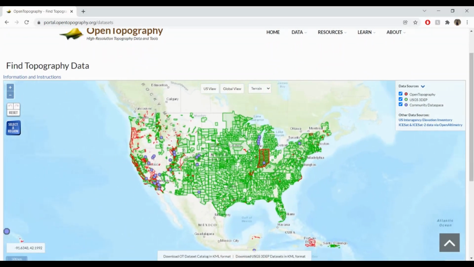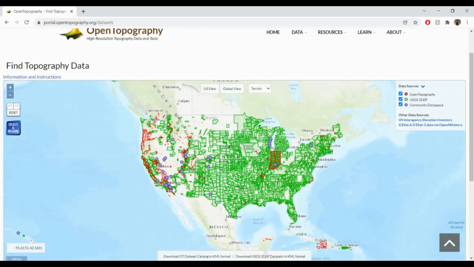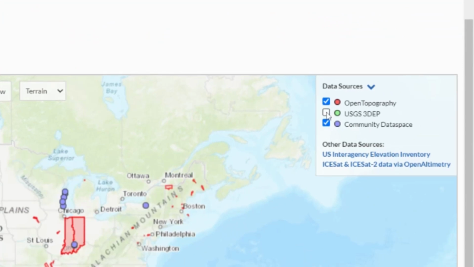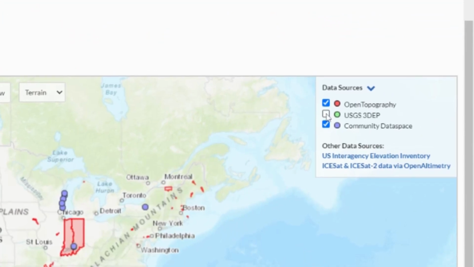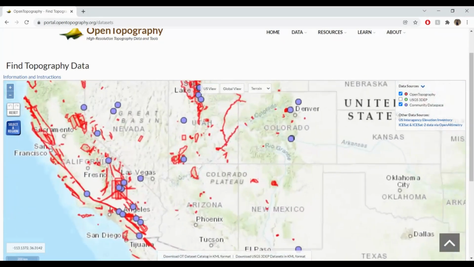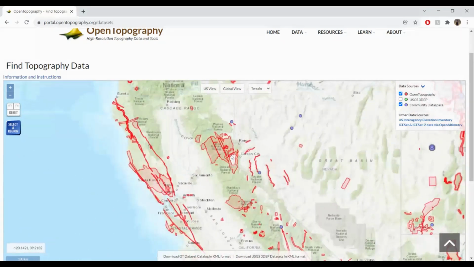Zooming into the map shows polygons of datasets. Under Data Sources, I'm going to deselect USGS 3DEP data, as canopy height models can currently only be produced for datasets hosted directly on OpenTopography. Zoom into the region you would like to select.